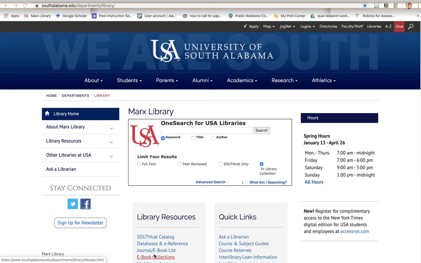Is where you're going, I'm not sure. So I wanted to show you a couple of ways that you could find information. So I'm going to show you how to search the book catalog. That will give you the titles of several books that are here in the library on the main campus.